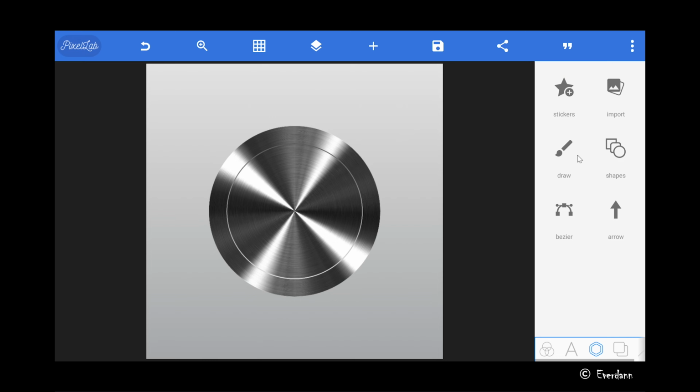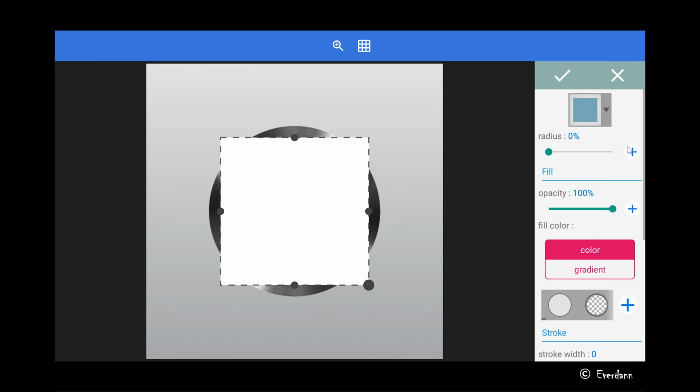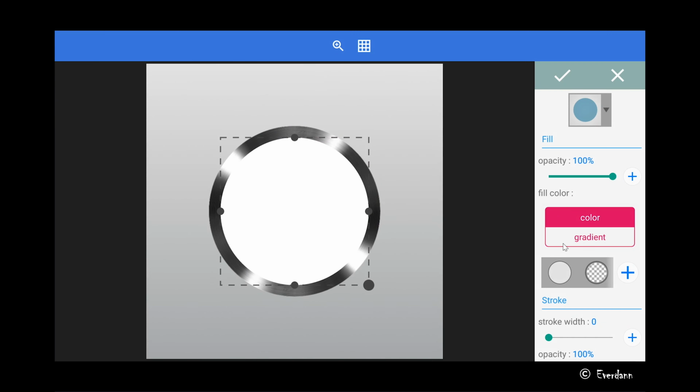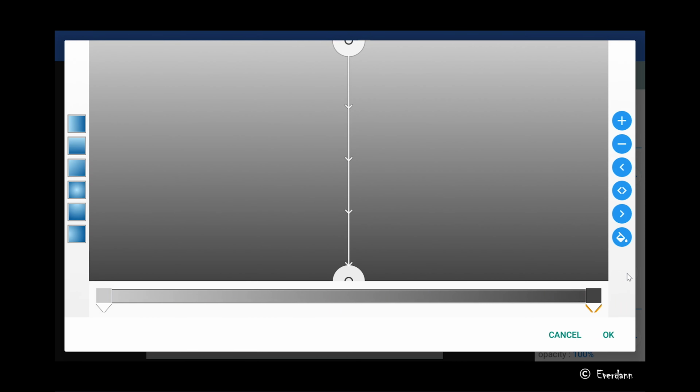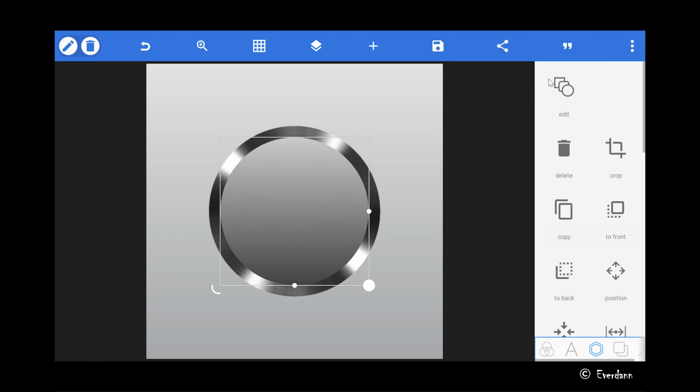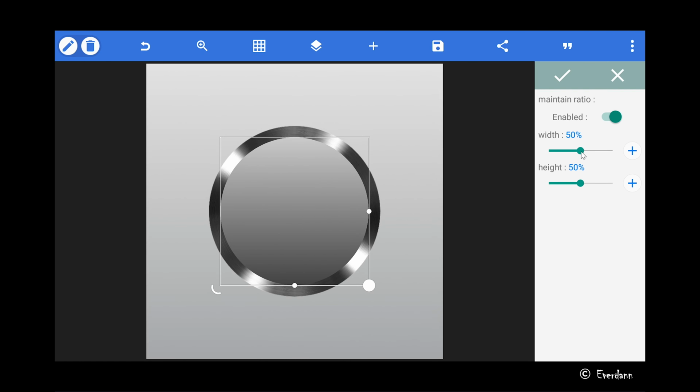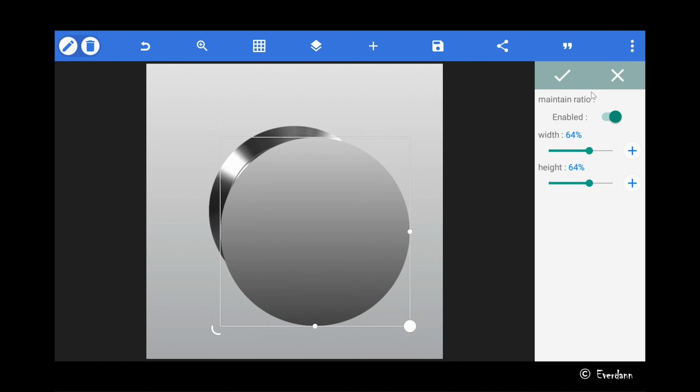We are going to create another circle that is going to be used as a chamfer for the button. Create a circle and give it a 90-degree linear gradient of the first color and third color respectively. Increase the size to 64% and send it to the far back.